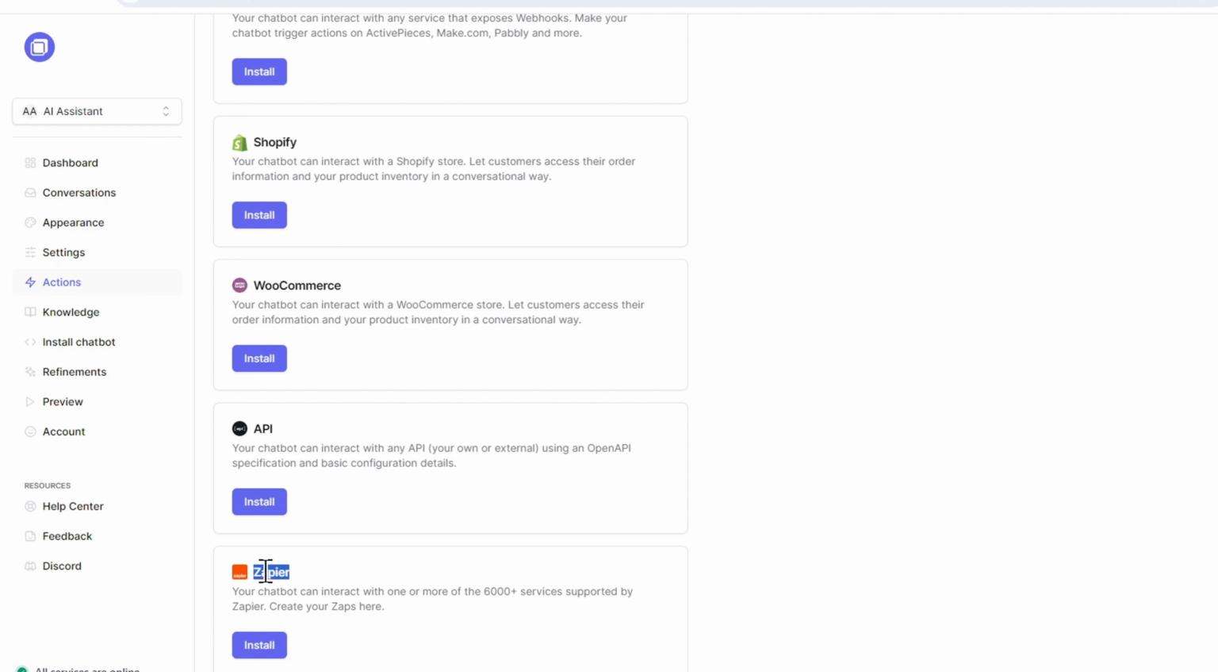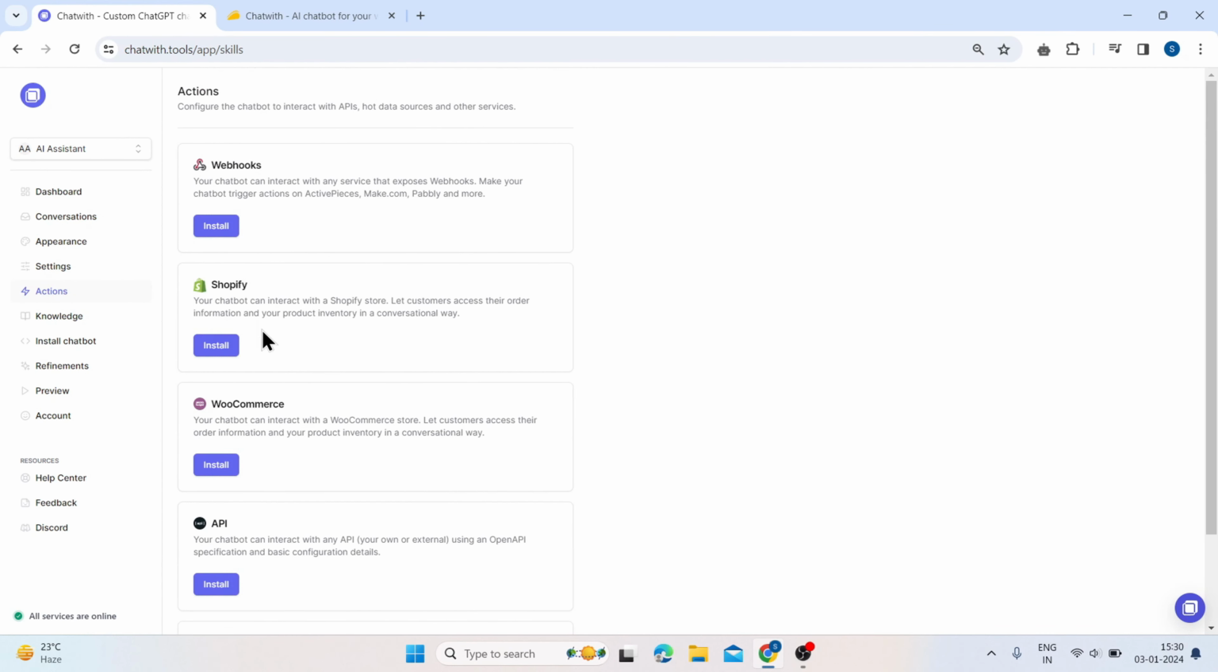The fifth option is Zapier. Zapier is a platform that allows you to connect and automate workflows between different apps and services. You can use Zapier to make your chatbot interact with one or more of the 6,000 plus services supported by Zapier. For example, you can use Zapier to make your chatbot send an email, create a spreadsheet, or update a CRM. To use Zapier, you need to install the Zapier integration by clicking on the install button. You will then be able to create your Zaps, which are the workflows that connect your chatbot with other apps and services. That's it. You have just learned how to use the action feature to configure your chatbot to interact with APIs, other data sources, and other services.